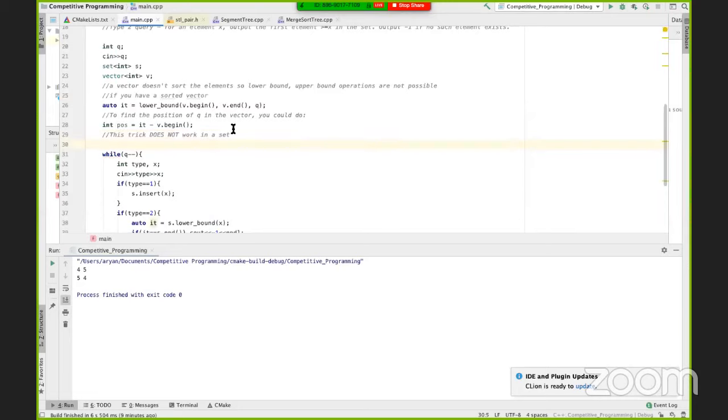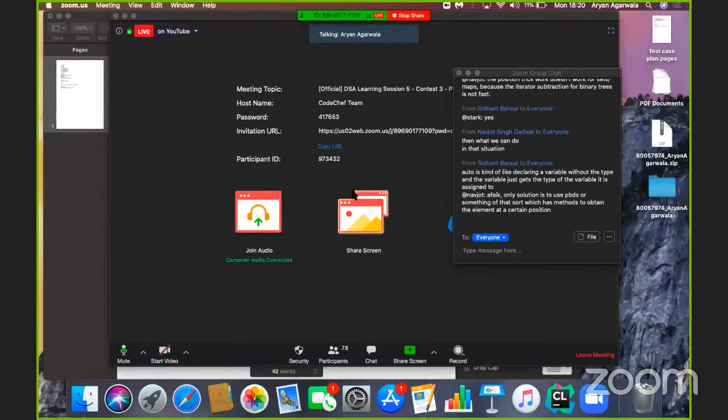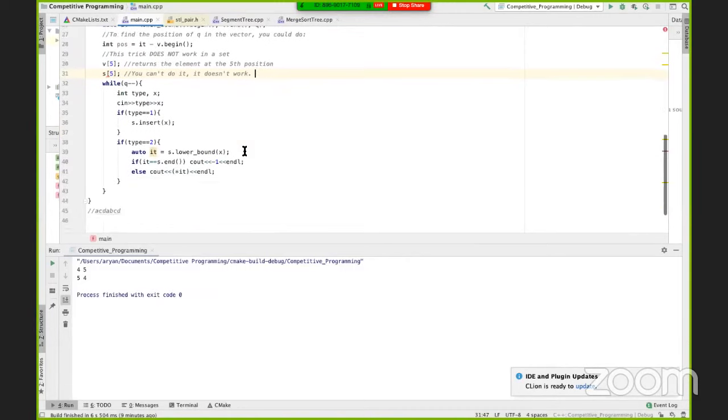What random access means is that you can do v[5], and it returns the element at the fifth position. S[5], you can't do this. It doesn't work, right? So this doesn't mean anything. A set, you can't access elements randomly. You have to access them in order using iterators. Okay. So I think, yeah, that's enough for set, I think.